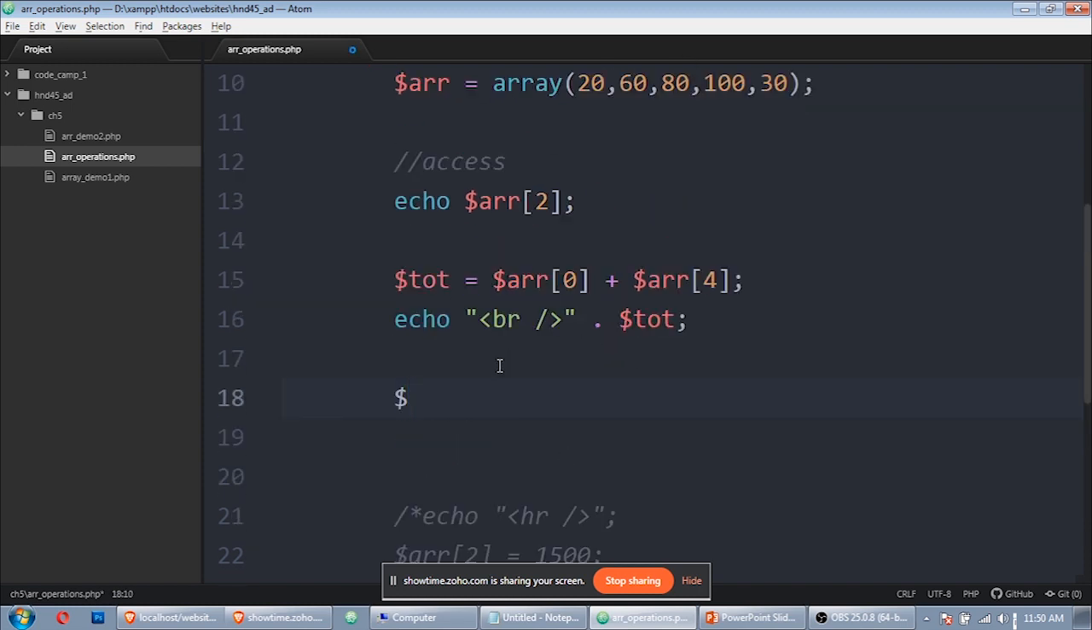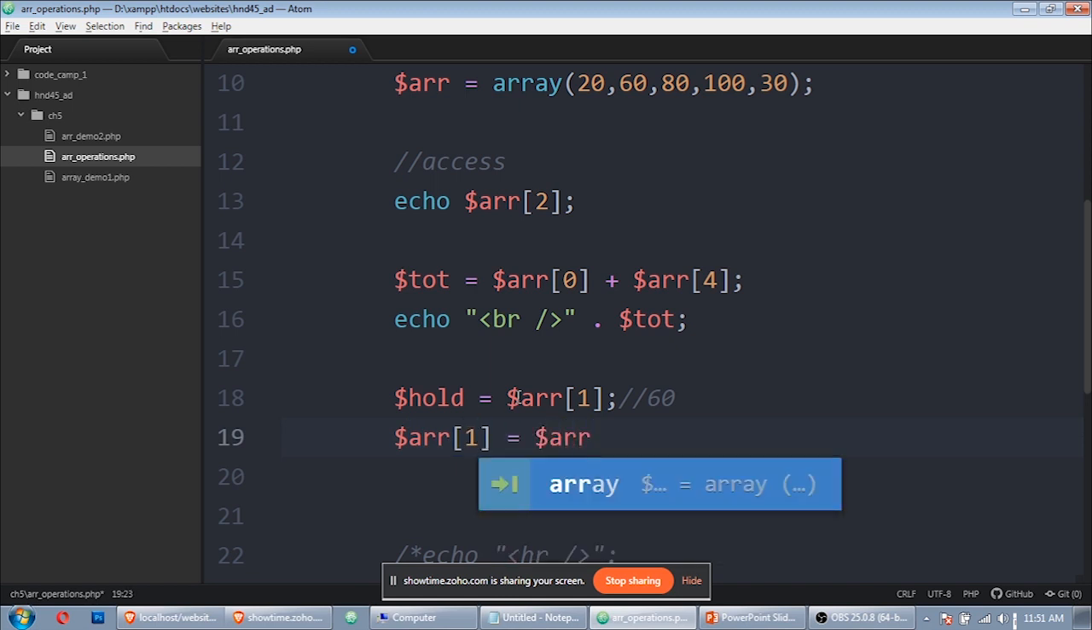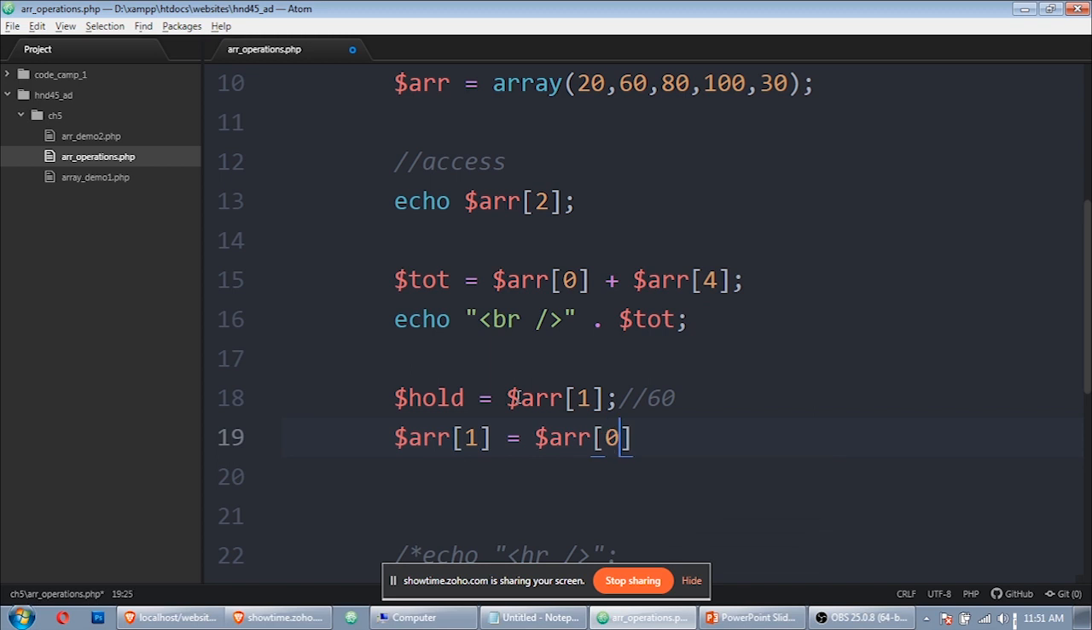First of all, I will have a temporary variable, or you can have a variable called hold, and you can store either the first or the second value there. I'm going to store the second value, ARR array's second element. That means 60 is taken and stored in the variable hold. Now I can replace ARR array's second element with ARR array's first element.